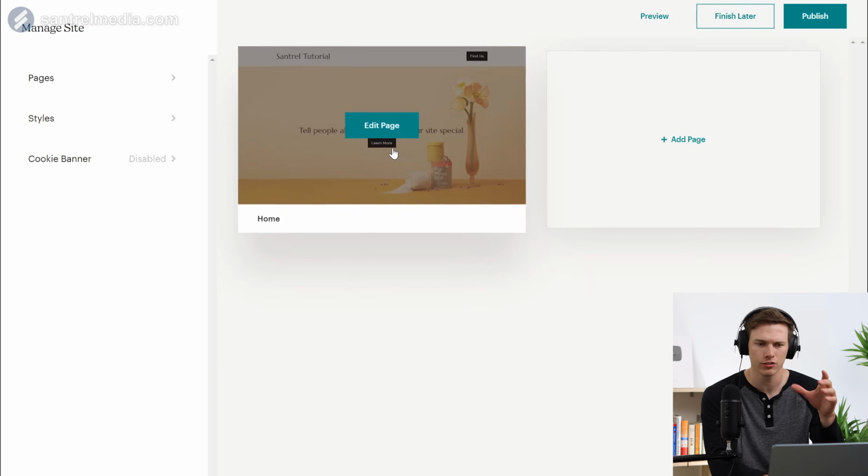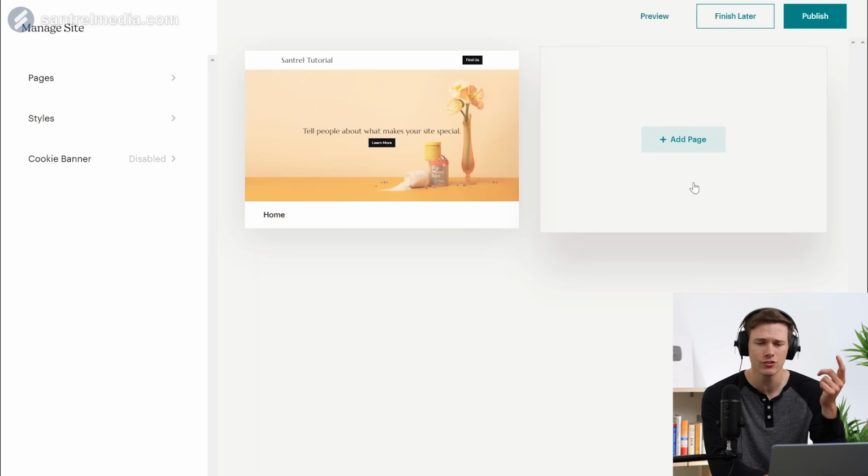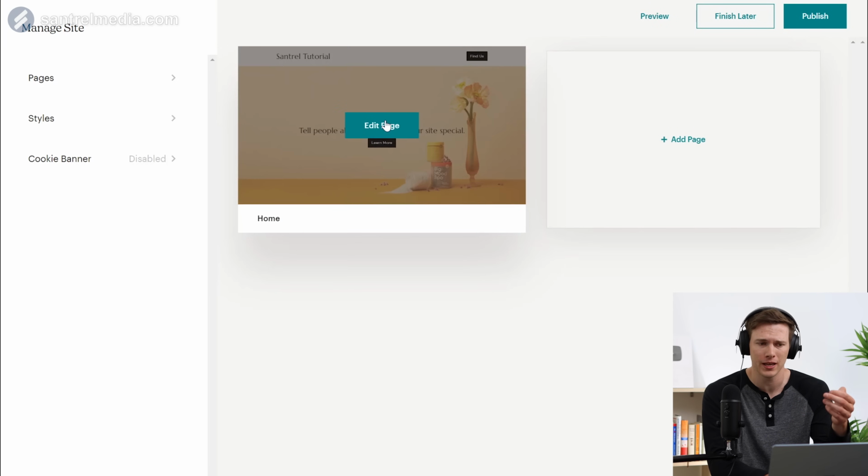And you have some options. You can just go into the first page that they have, or you can add other pages on here. So if you want to have like an About Me page, or disclaimer page, all kinds of different pages, a refunds page, you can add stuff like that right here. But we're just going to go and edit the first page.